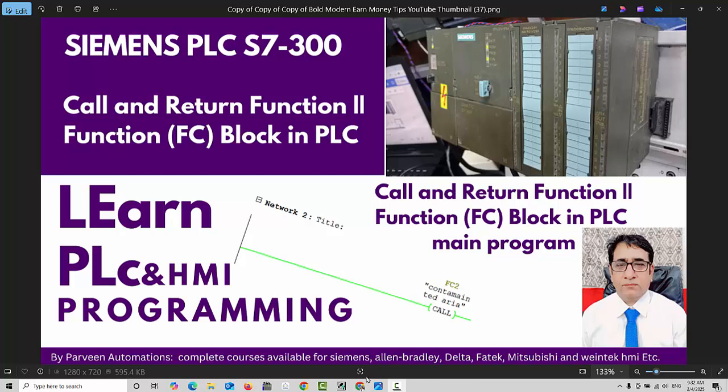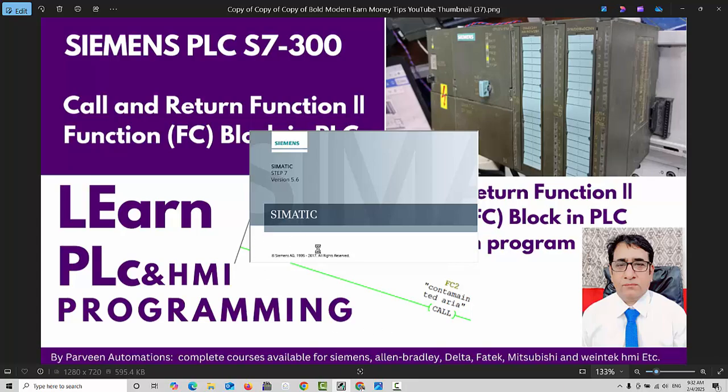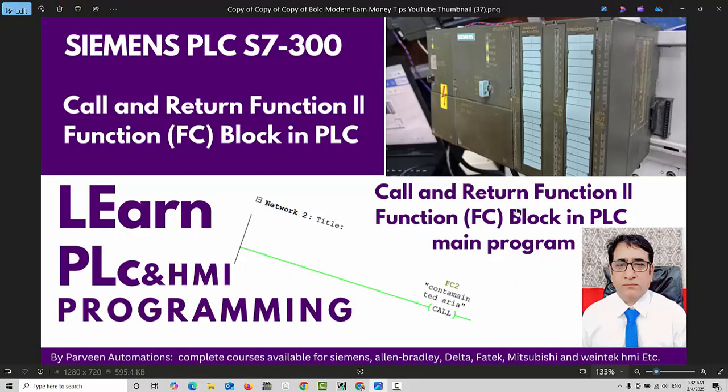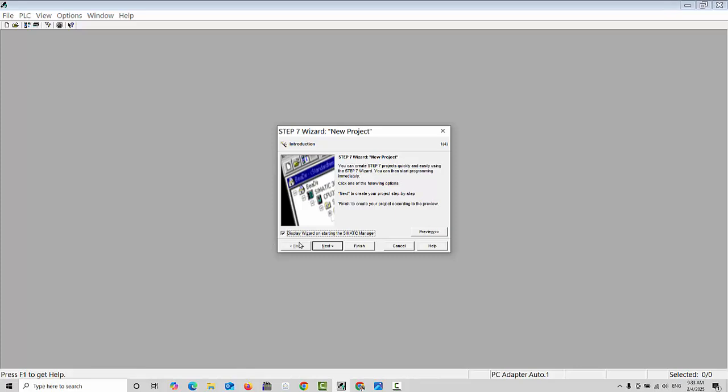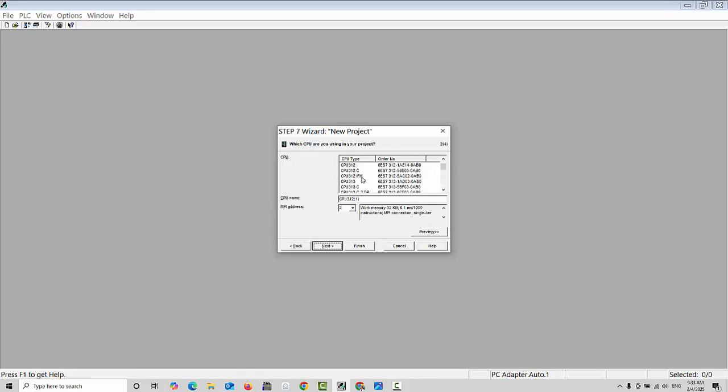Let's go to our Schematic Manager software, and here we will create a new project. Just find which CPU you have and select it from here. I have a CPU 314 IFM, so I selected this one and clicked on next. Then select which language you would like to create the program in, and click next.